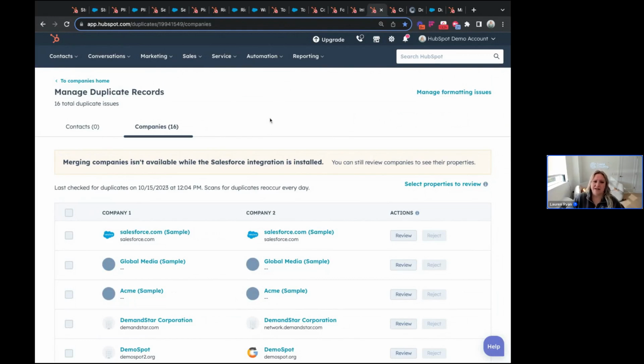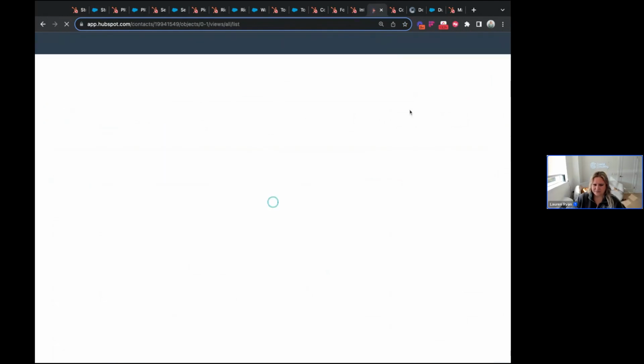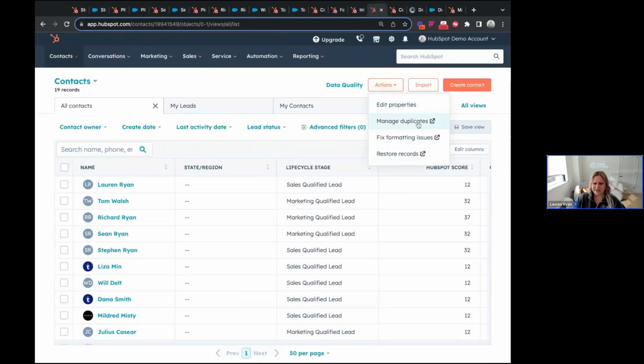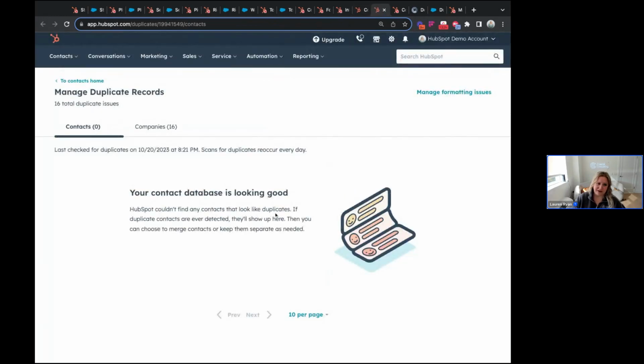In HubSpot, I love the way that they surface duplicate records for review. Whenever you are in the contact or company screen in HubSpot, you can go to Actions, Manage Duplicates, and it'll open a new screen for you to manage your duplicate records. Here you can see we don't have any duplicates in this contact database, which is great. If you're on this call, you probably haven't seen this in a while, so soak this in for a second.